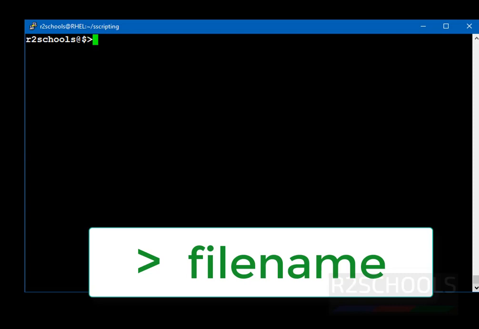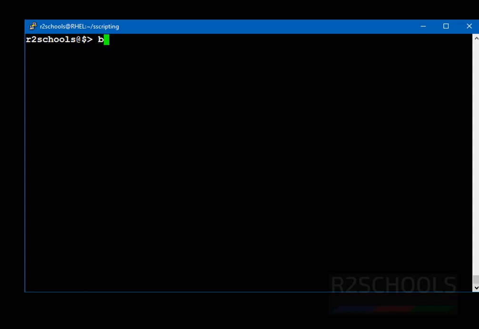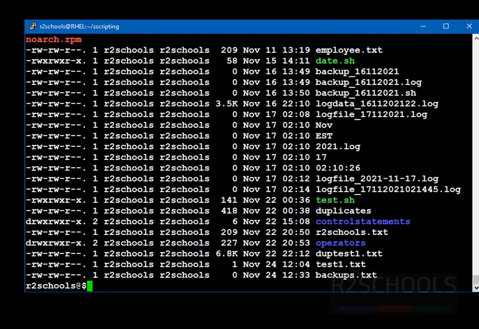First method is redirecting to null. Simply give the greater than symbol and the file name. Here the file name is backups.txt. It's a success. Let's verify the size of the file with ls -ltrh. See, before the size was 6.5 KB, now it has changed to 0 bytes. Also, let's verify the contents of that file. See, the file doesn't contain any information.